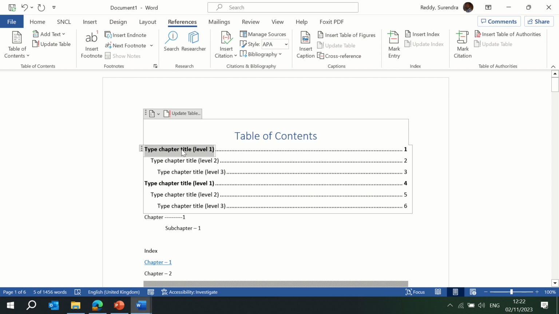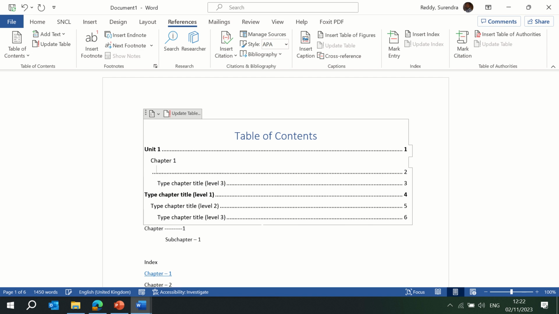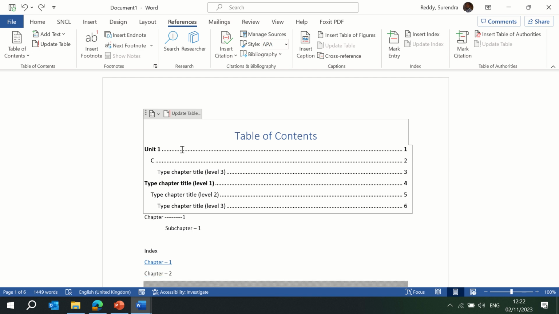Type here: unit 1, chapter 1, chapter 2, then again unit 2. Whenever you see a book, you will have a table of contents, right? TOC, table of contents. Here, how can we hyperlink this as well? I will show you. Chapter 1, chapter 2. This is how you can put it.